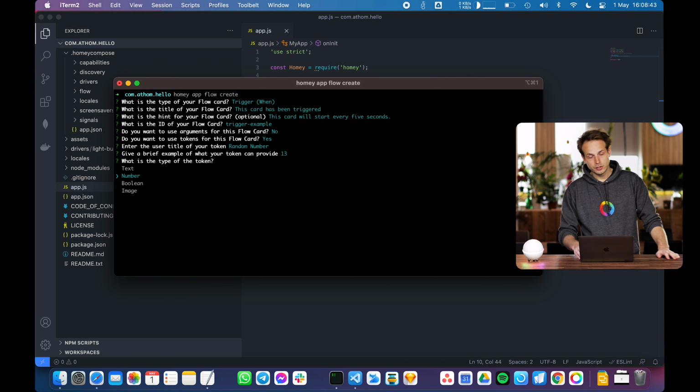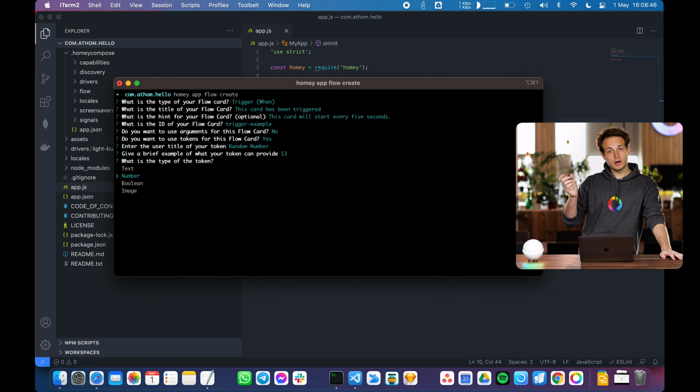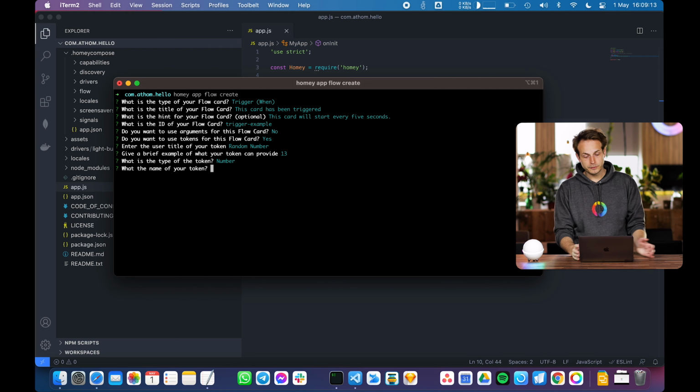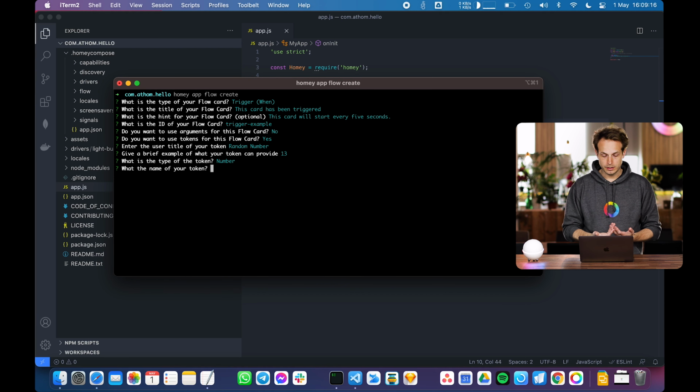Type is number. So the type of your token is very important, because some cards can use string cards or text cards or numbers or booleans or images. For example, if you have another flow action card that can send an image to a messaging app, that can require an image tag, but the message itself could require a text tag. So the type of your tag is really important, so make sure you get it right. We choose number because we have a random number. The name of your token is what we use in the editor to reference it, or in the code. So we'll just call this a random number. We do not want to add more tokens, and that seems good.